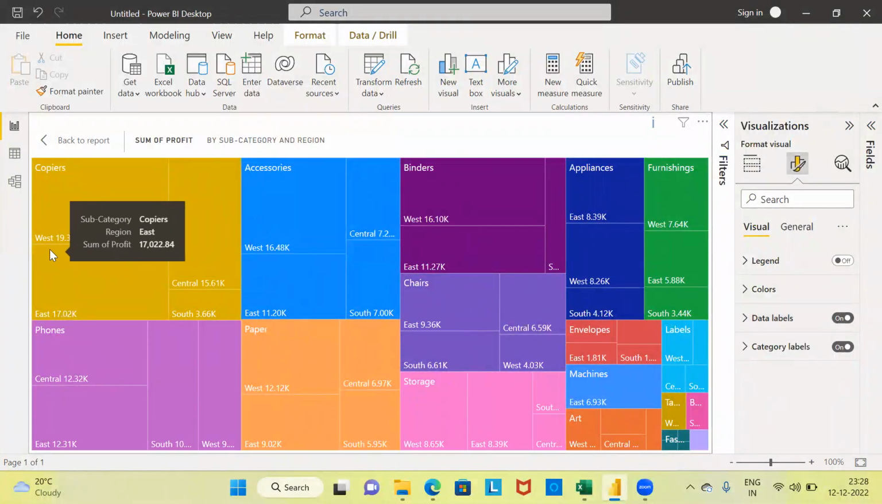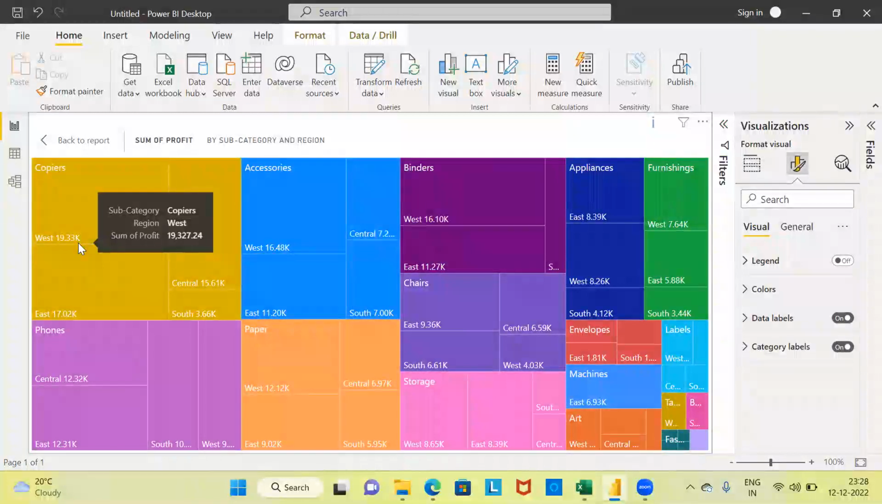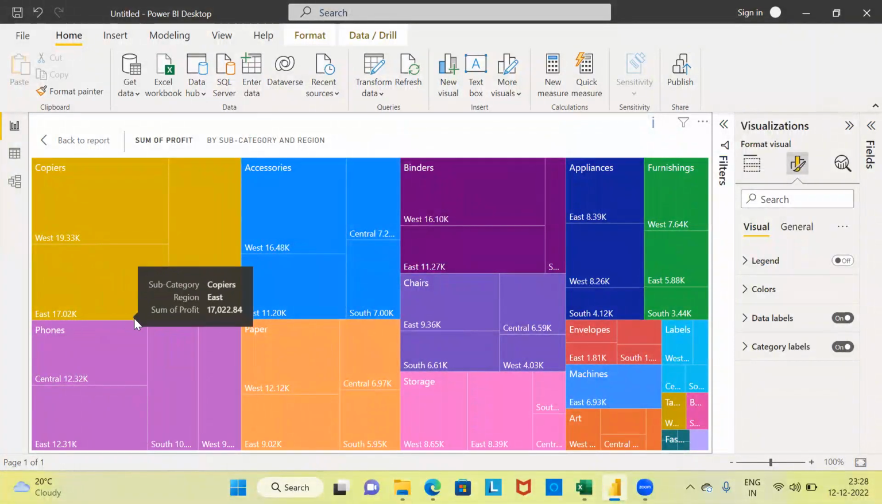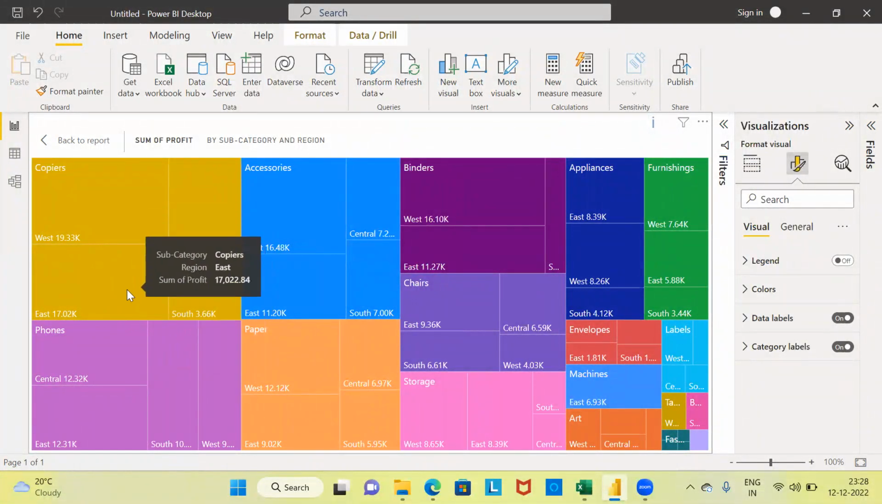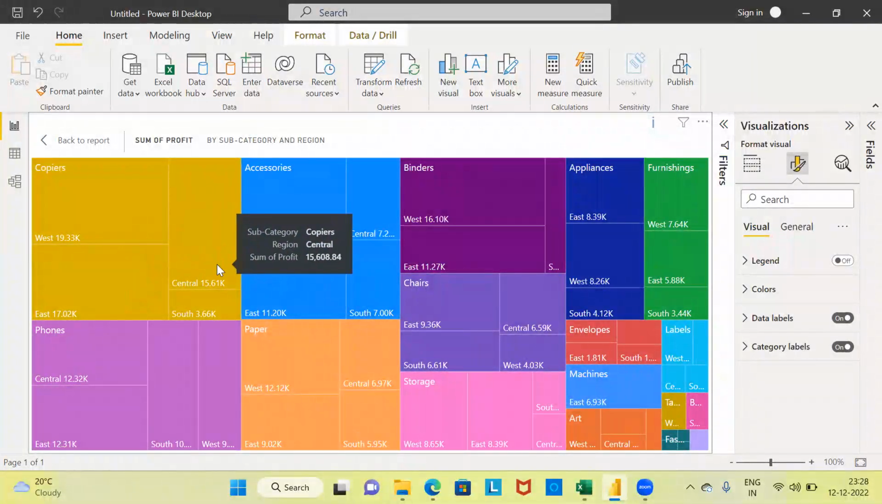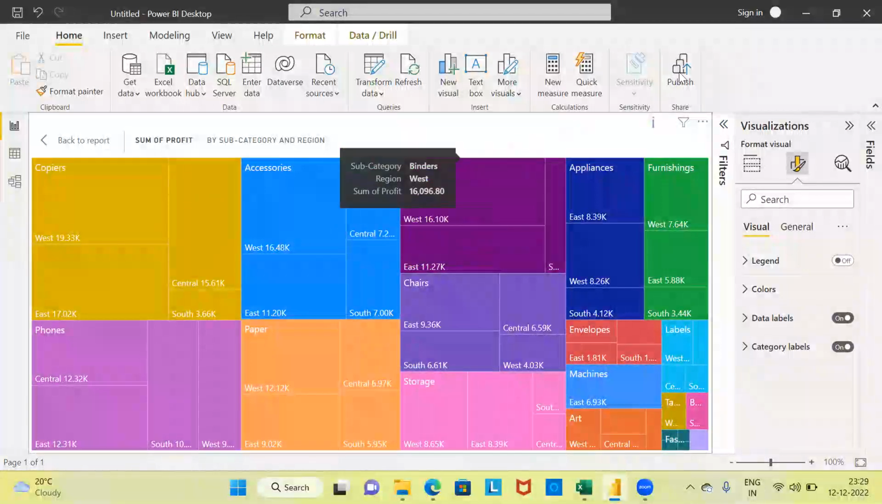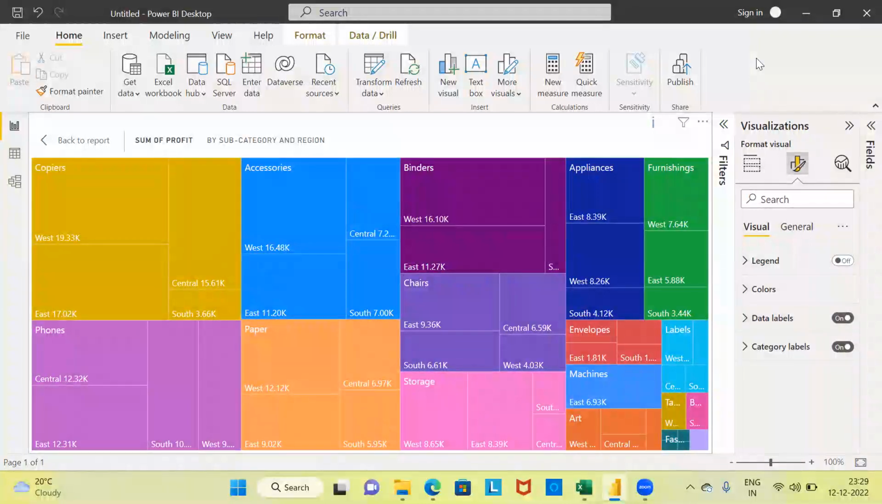You can clearly see here, the Western region has recorded a profit of approximately 19,000. If you compare this with the Eastern region, it is 17,000. No wonder it is below the Western region as far as the position is concerned. The third place goes to the Central region, which has seen a profit of 15,000, and the last position goes to the Southern region. So this is how a tree map can be used to summarize very complex information. I hope you have understood the application of tree map.